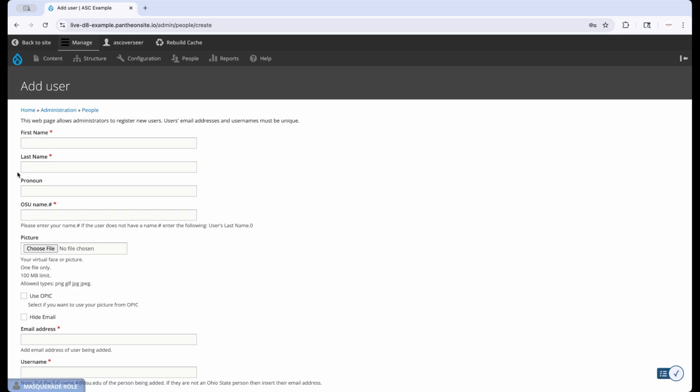We have several fields to fill out before we can add a person to the site. Let's start with the first and last name. For the first name, we'll enter Brutus, and for the last name, we'll enter Buckeye. There's an optional pronoun field available in case you like to add anything here. I'll just enter he/him, then enter the OSU name.number in the next field.